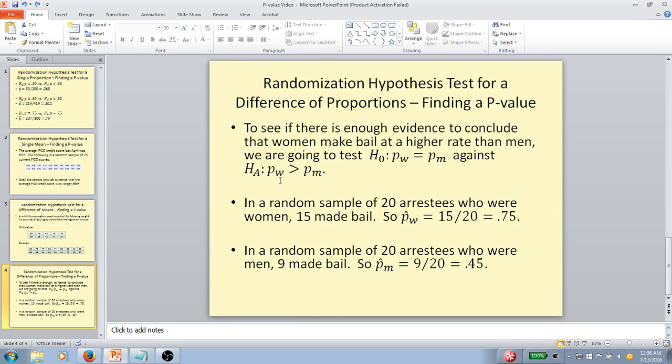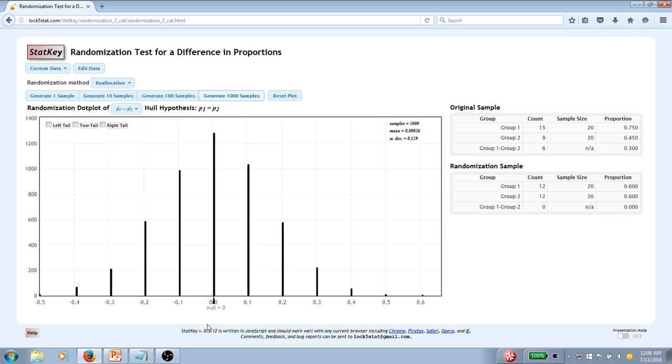Another way of looking at this is that the alternative could be phrased as P sub W minus P sub M is greater than 0. If you look at the randomization distribution, that's centered at 0. So it should just be a right tail, and that's what we're going to end up with. It's going to be a right tail bounded by 0.3. That's where this is going to come in handy. That's going to be our tail cutoff, so I'm just going to say right tail.